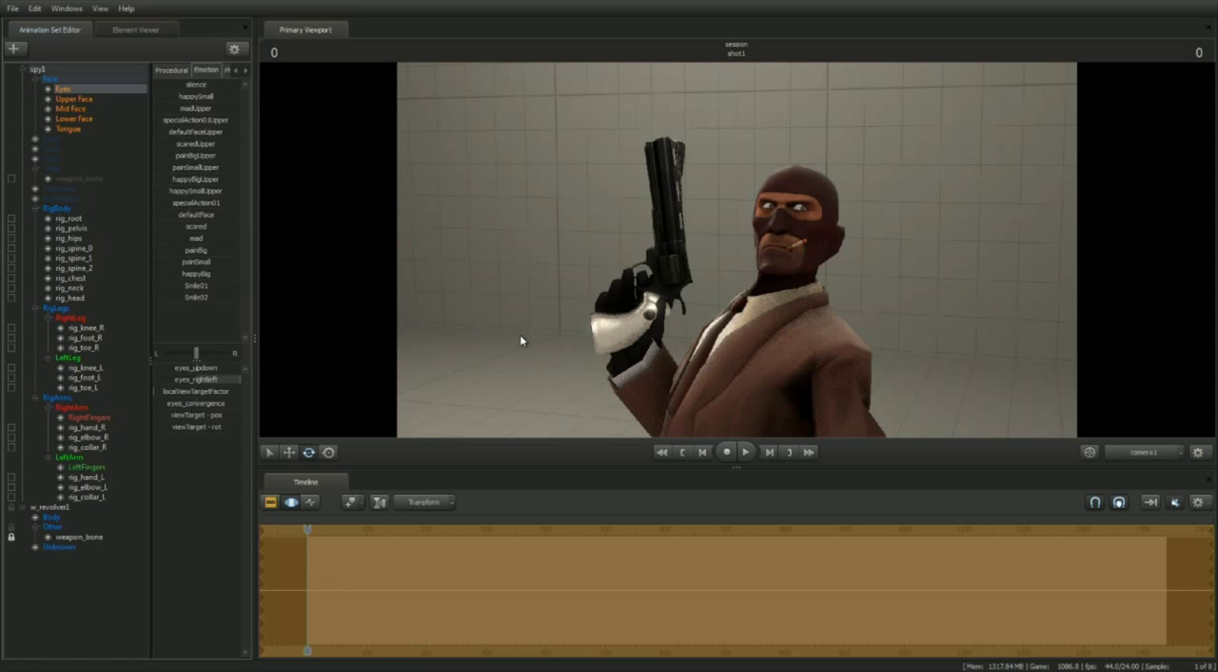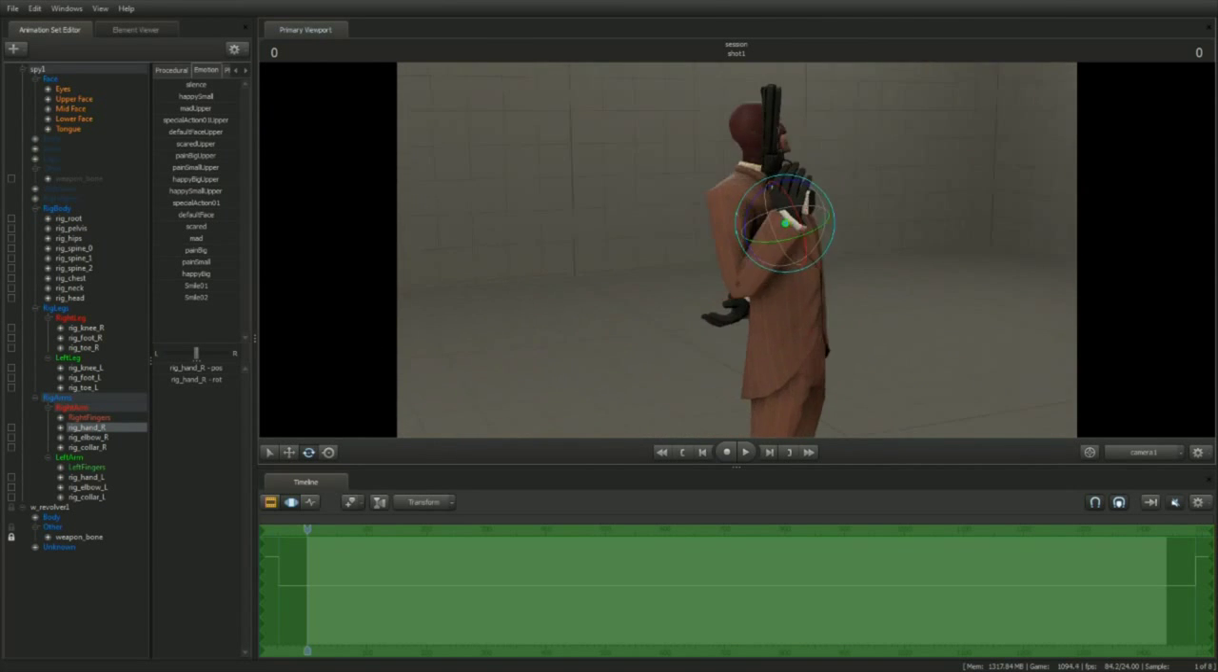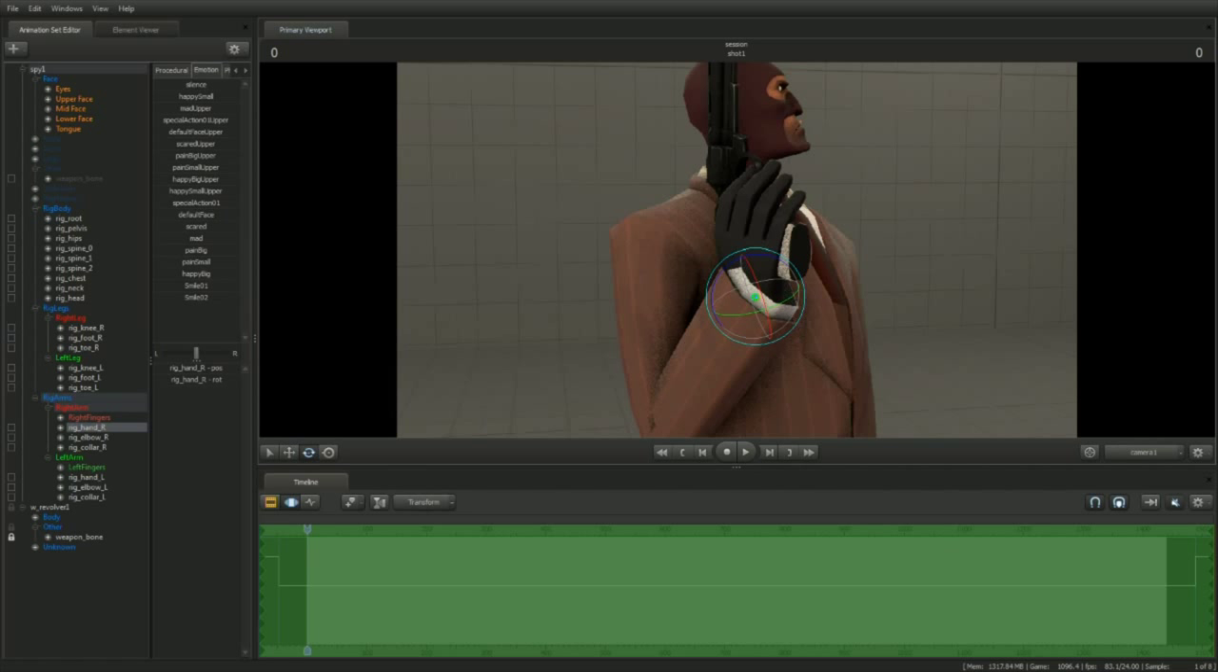Now let's pose the fingers. By default, the finger controls are not displayed in the viewport. To display the finger controls, open up the Rig Arm portion of the hierarchy. Under the right arm and left arm control groups are the right finger and left finger controls. Right-click and make them selectable.